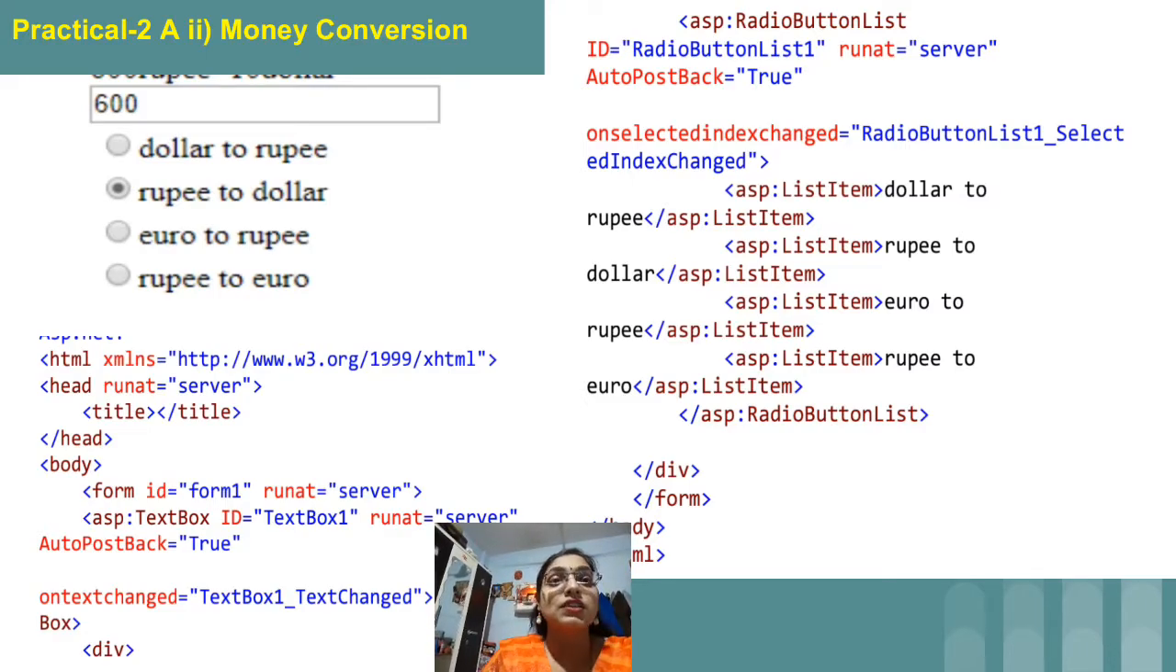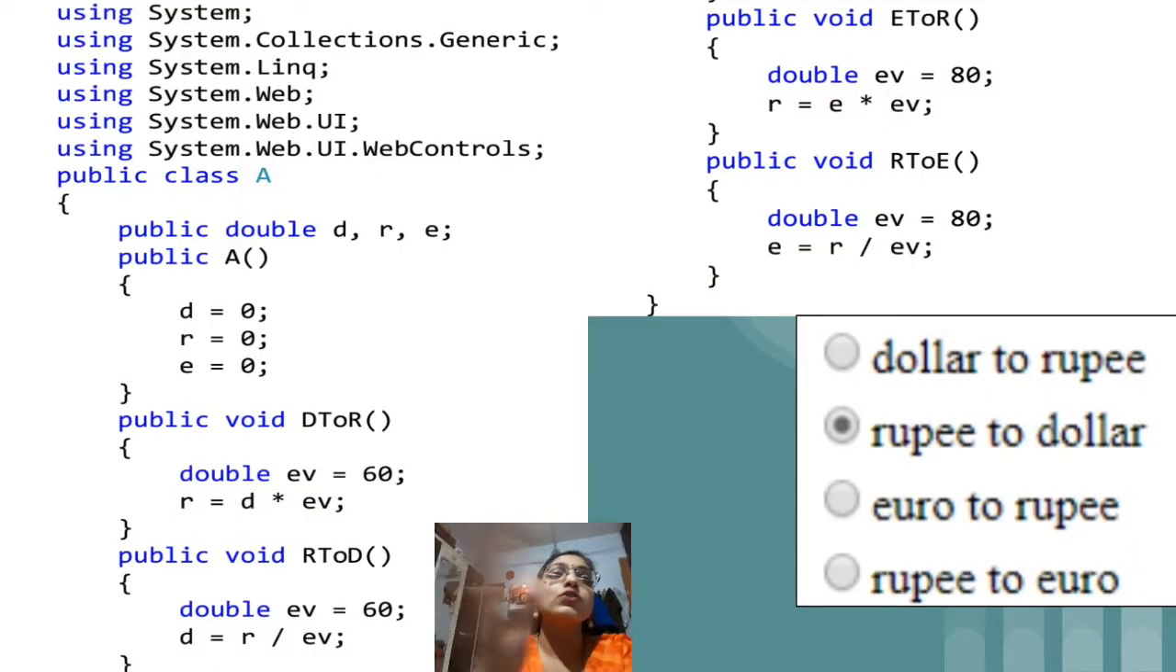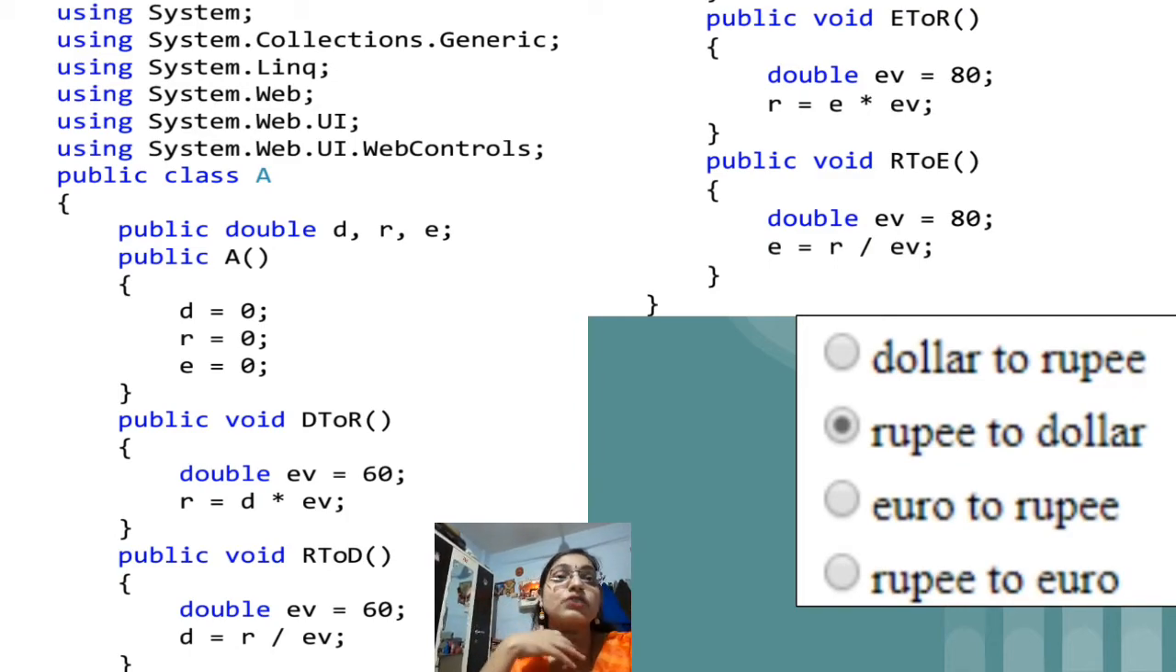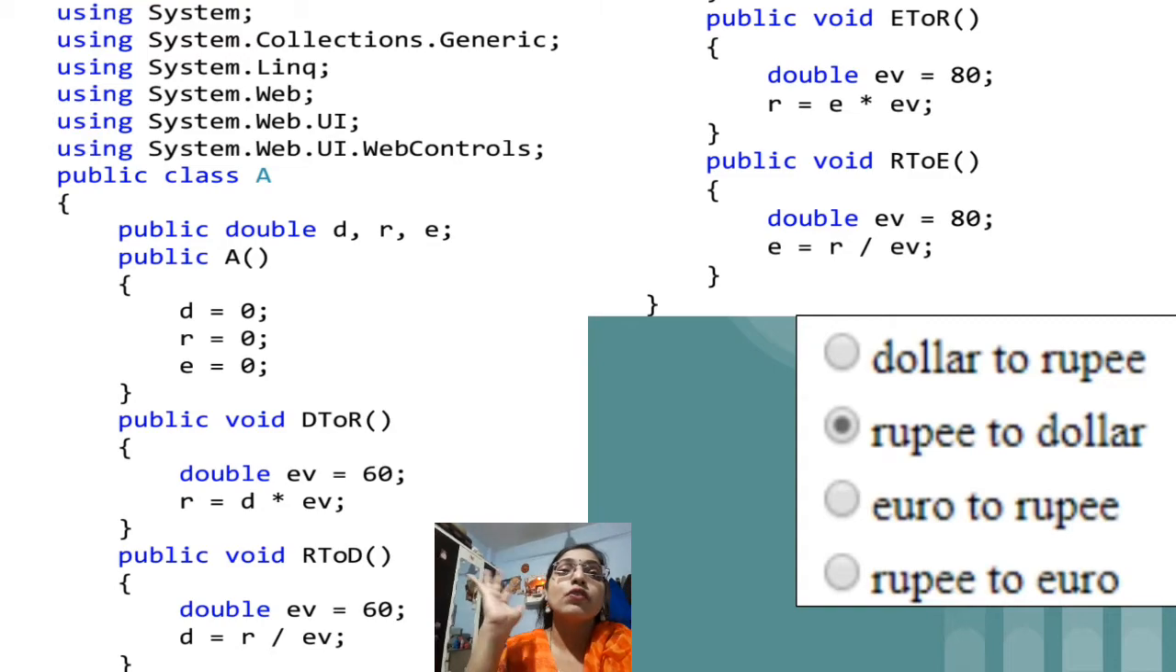Now we are going to see the coding part. Just double click on any option button of the radio button list control. You will have the default.aspx.cs page. This is our coding page. Again, like in the previous program, class A is not the default class present in your web page. Class A is a user defined class which we have created. So in this case, public class A.